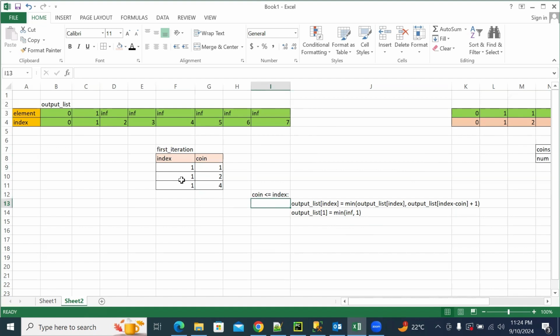Now you will move to the next iteration. Next you have index 1, coin 2. Here coin is not less than or equal to index: coin is 2, index is 1. The condition will be false and it will skip. Again, coin is 4 and index is 1, so the condition will be skipped.